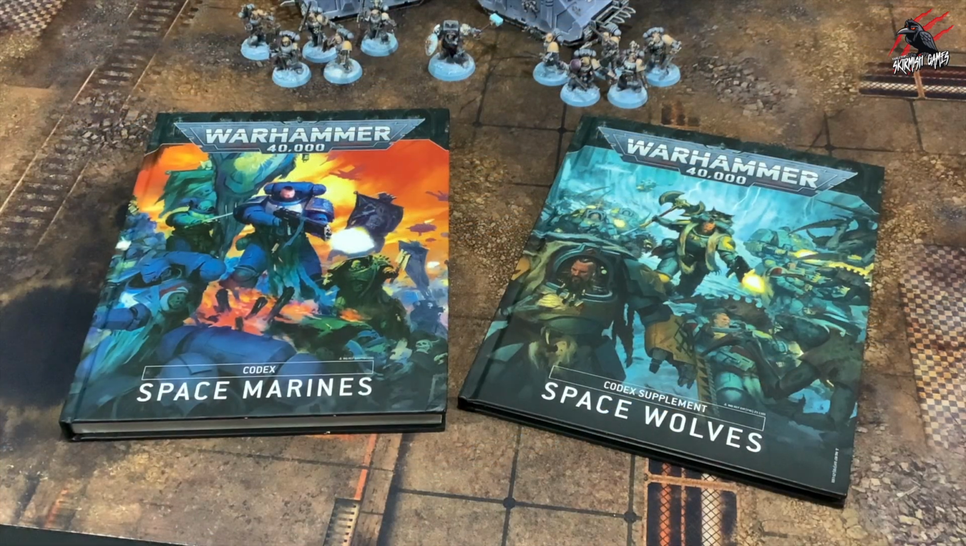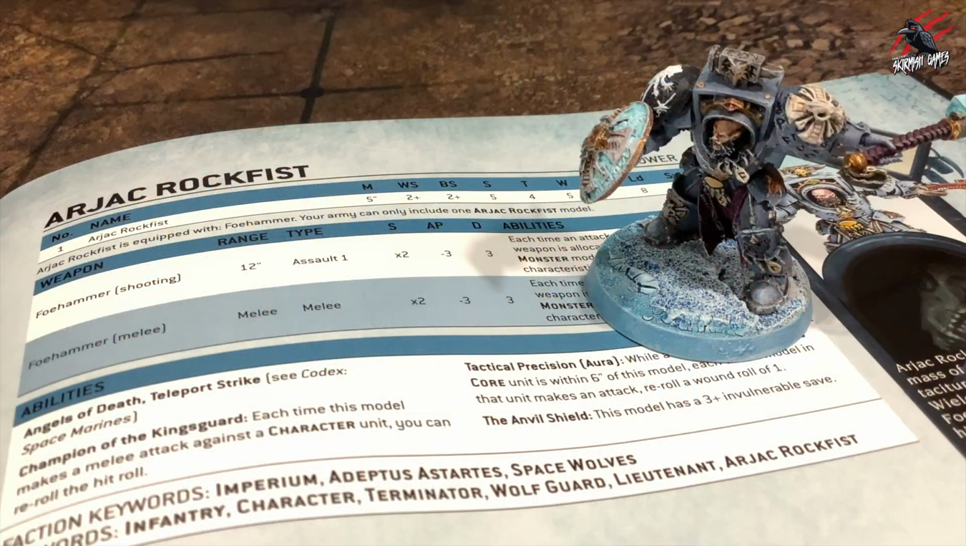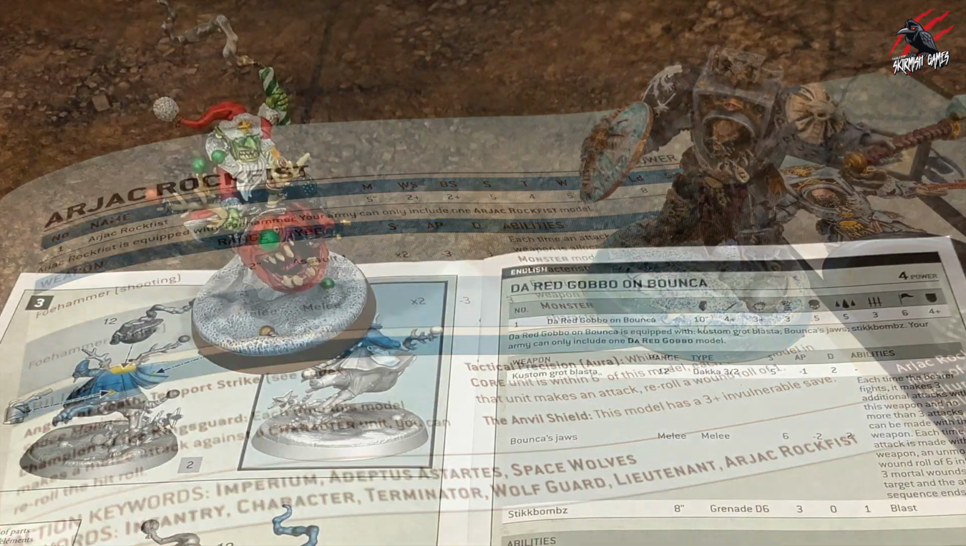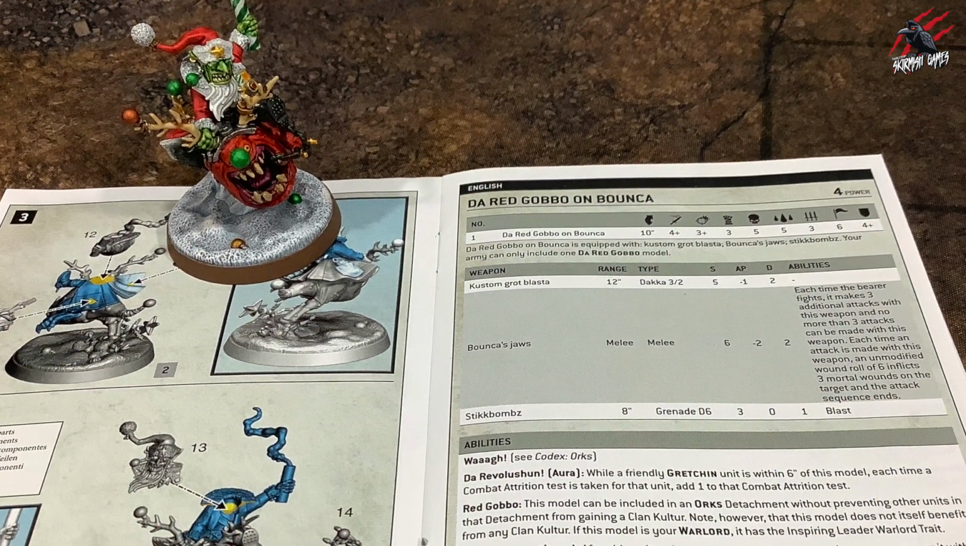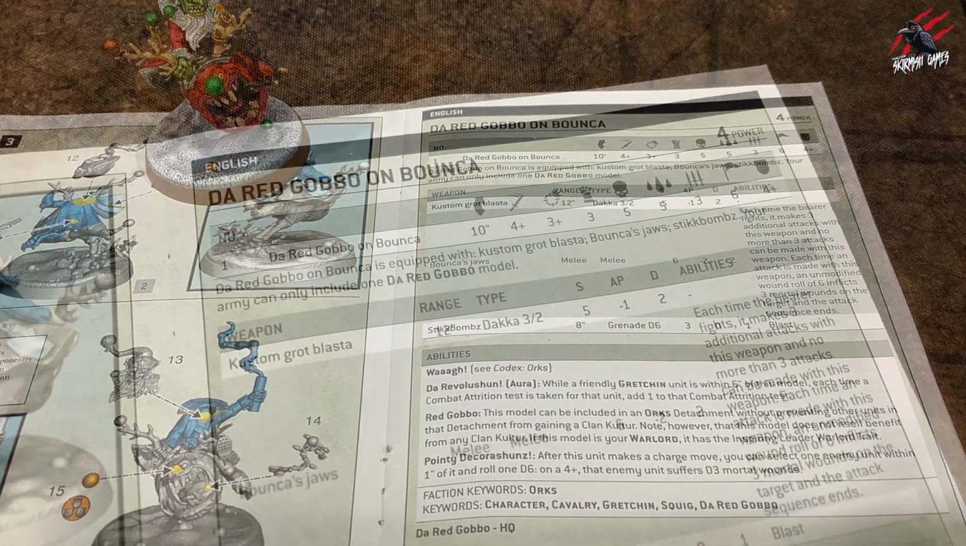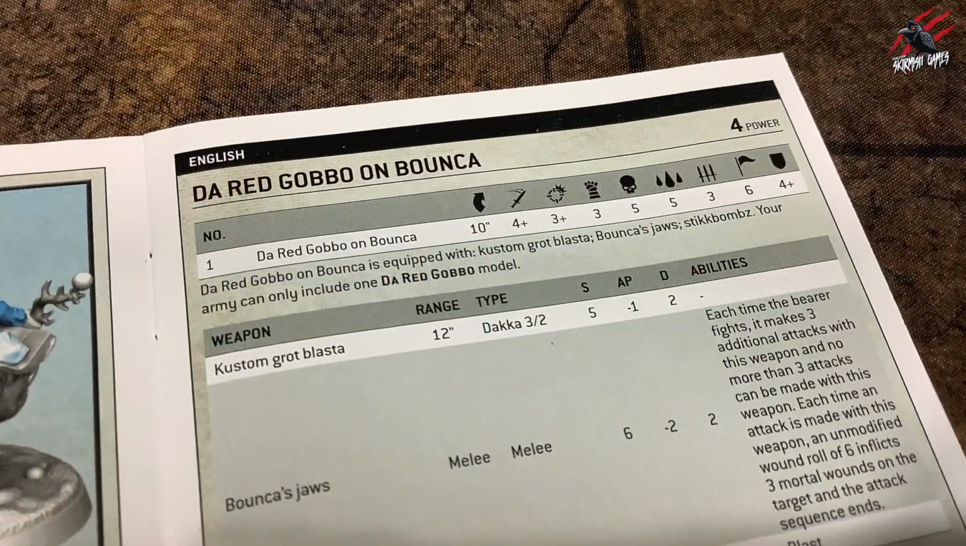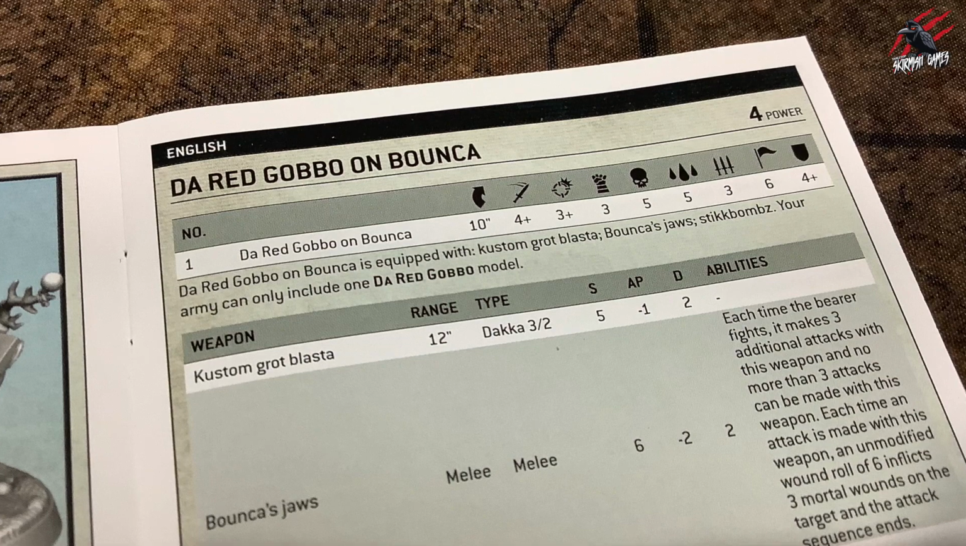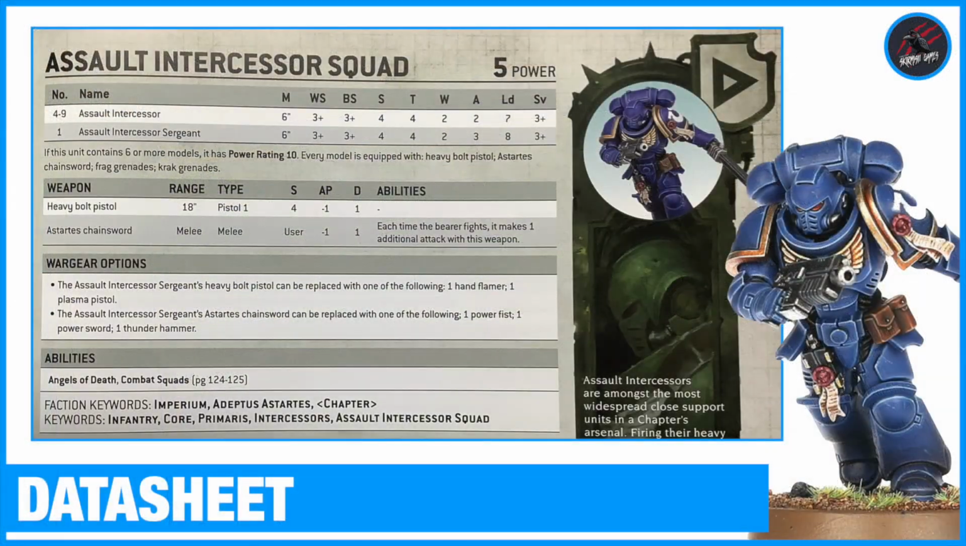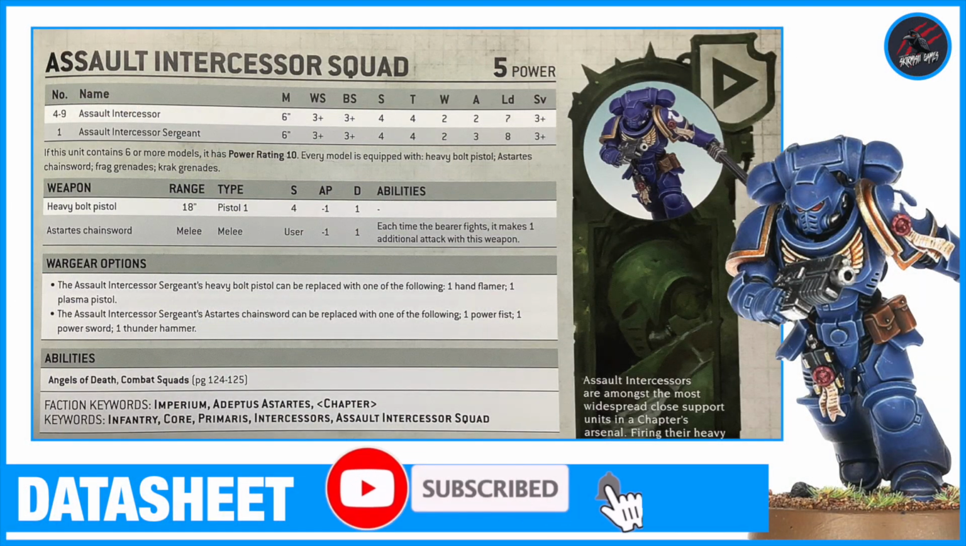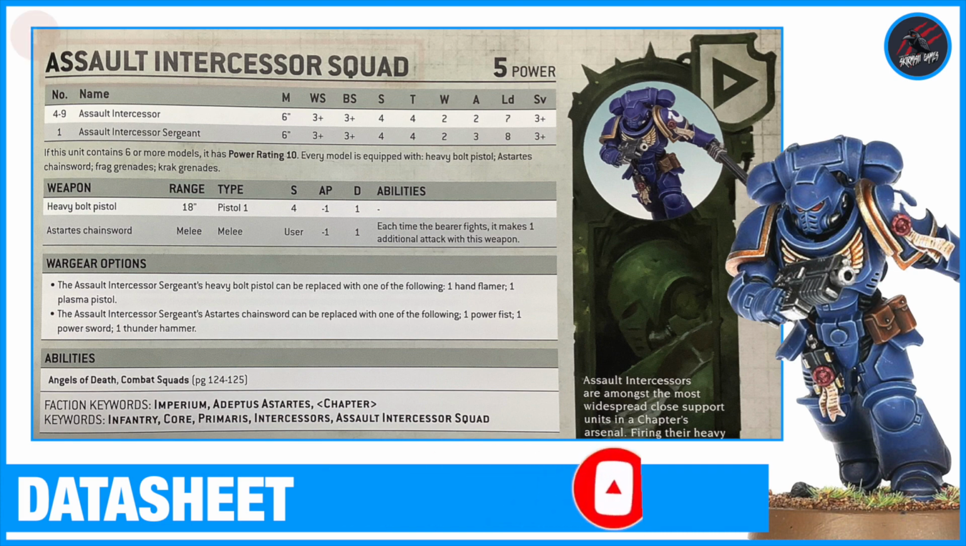You'll find datasheets for all your units in the different codexes for the different factions, but you'll also find a condensed version of a model's datasheet in its construction guide, but this will contain less information than the full version. Right, let's get started, and the datasheet I've chosen for this example is the Assault Intercessor Squad.